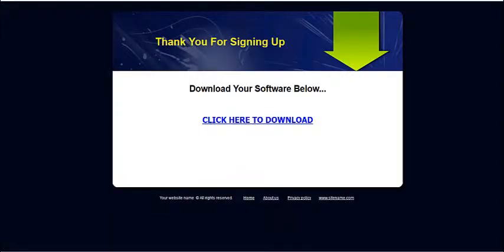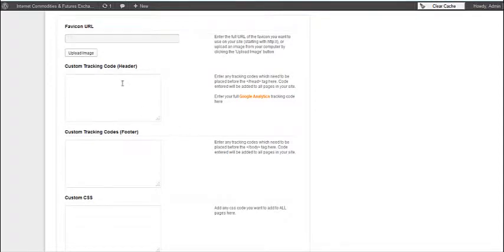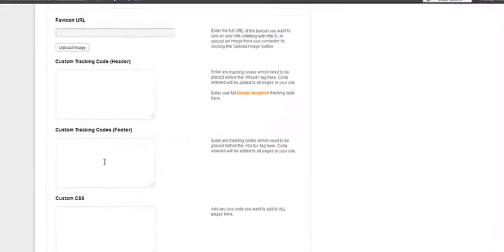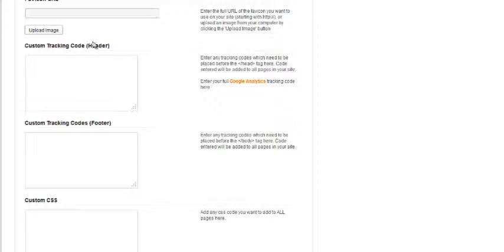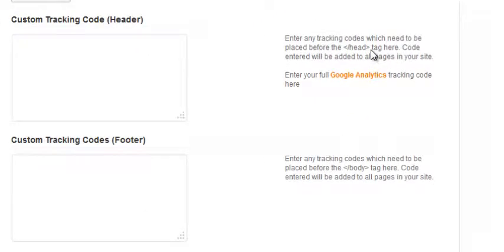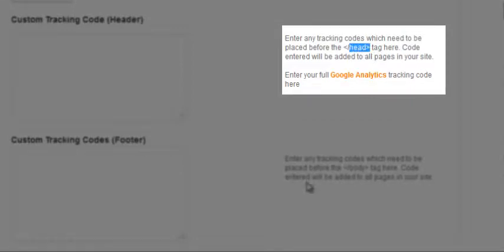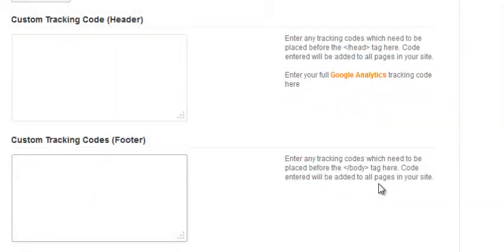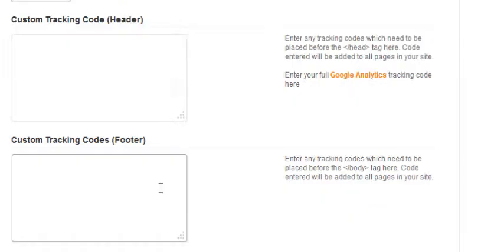Now, if you had a blog, some blogs have themes that carry an entry for you to place the tracking code. Now, for this particular theme, it asks for a custom tracking code, but you see that it will go before the head tag. So you want to use this particular field because it says enter any tracking code which needs to be placed before the body tag here, okay? And you'll put it there.